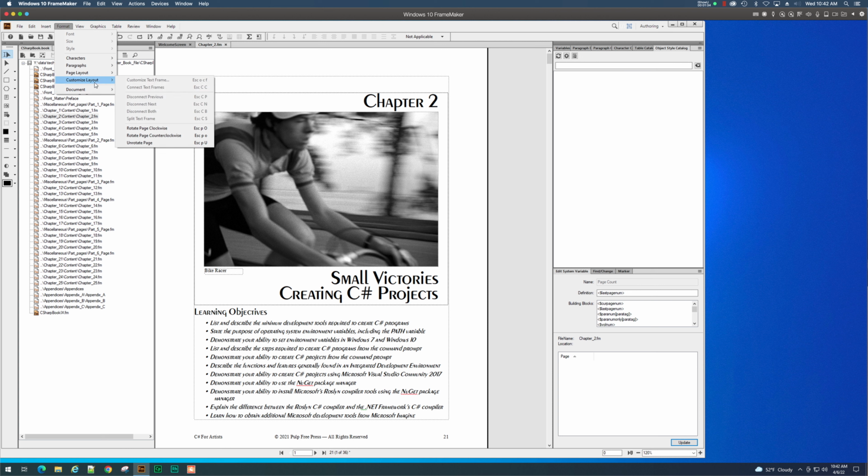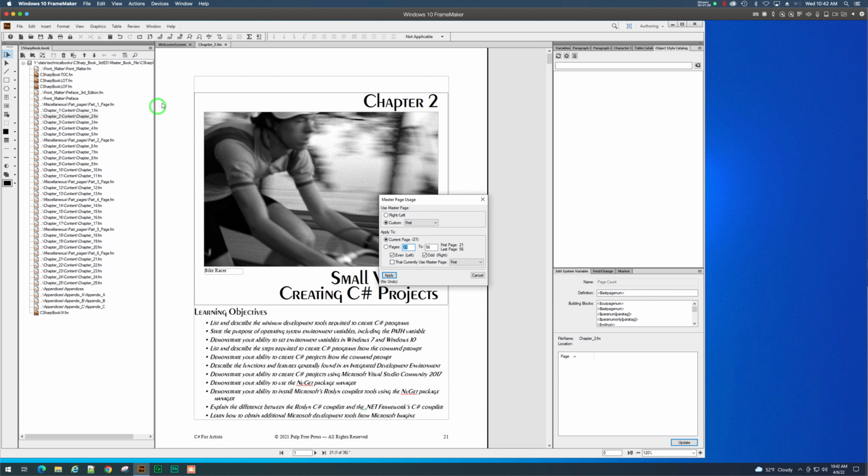Customize layout. Page layout, master page usage. Okay. So the first page of this chapter is assigned to the first master page. And that's the way it is for all the chapters in the book, right? So there's going to be a first, left, and a right.